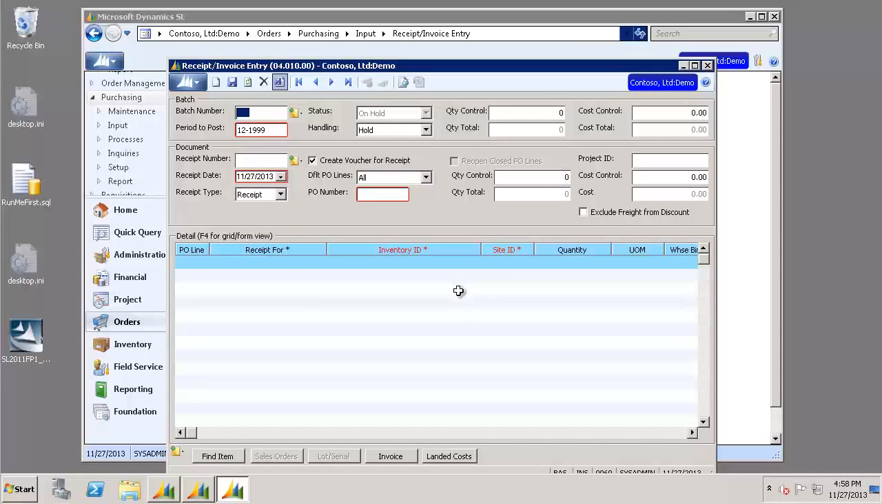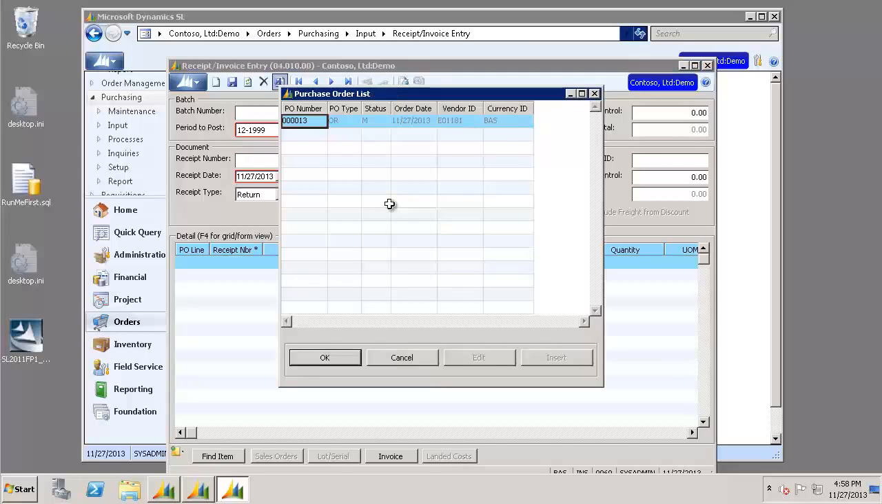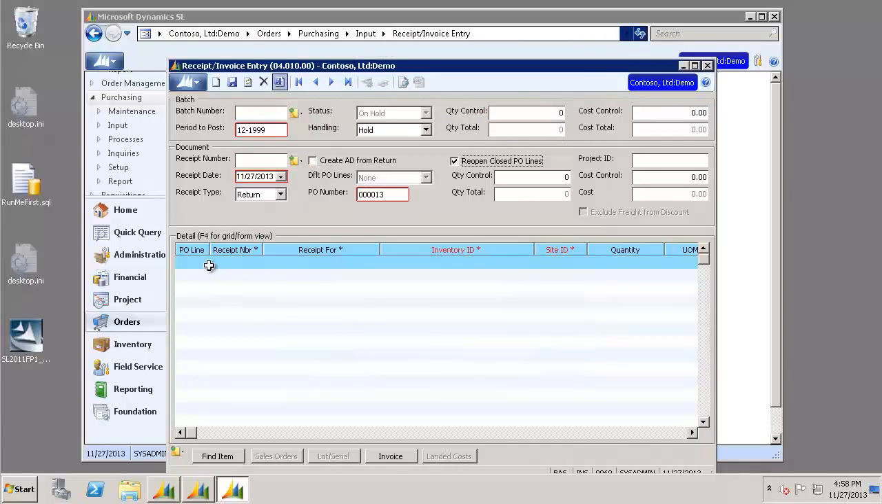Great. Now we're going to do a return on that purchase order. So in the same screen, our receipt type this time will be Return. In the PO number field, we can select F3 on our keyboard to show us our options. Again, you'll see the purchase order that we had just receipted in and click OK.